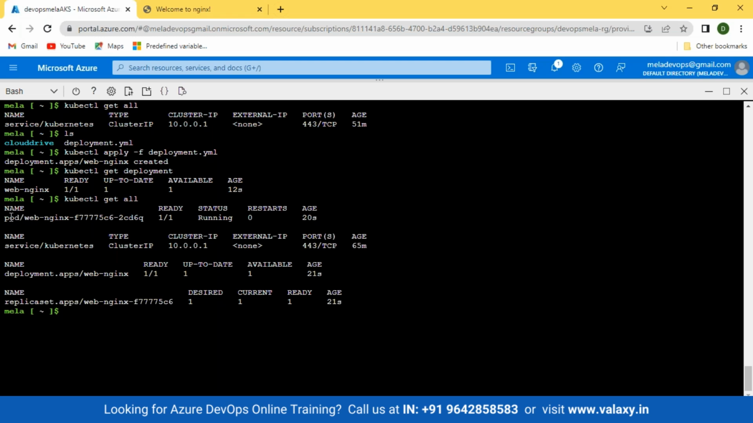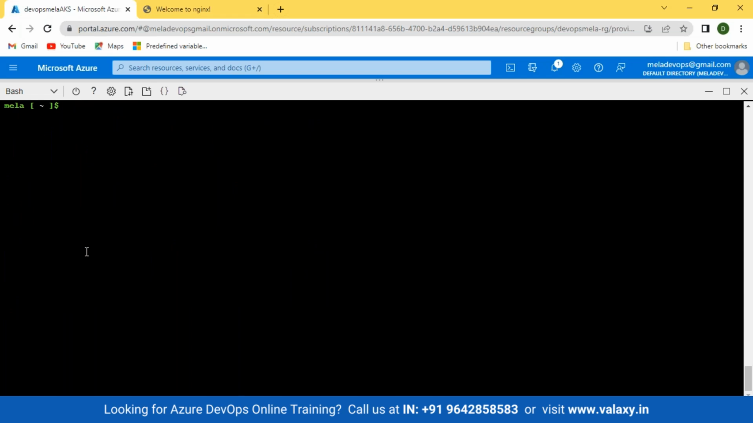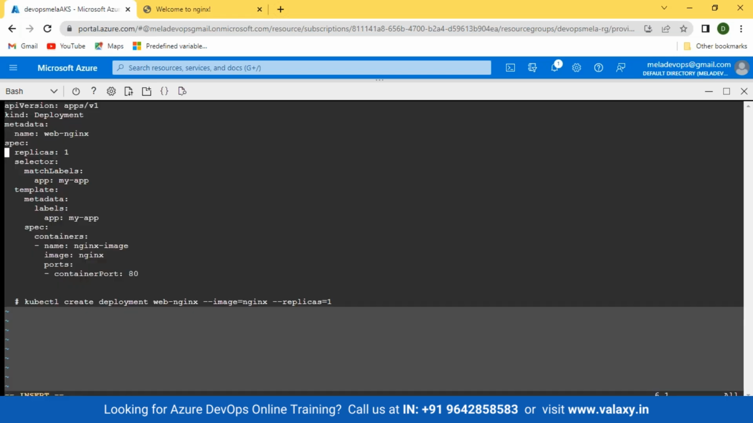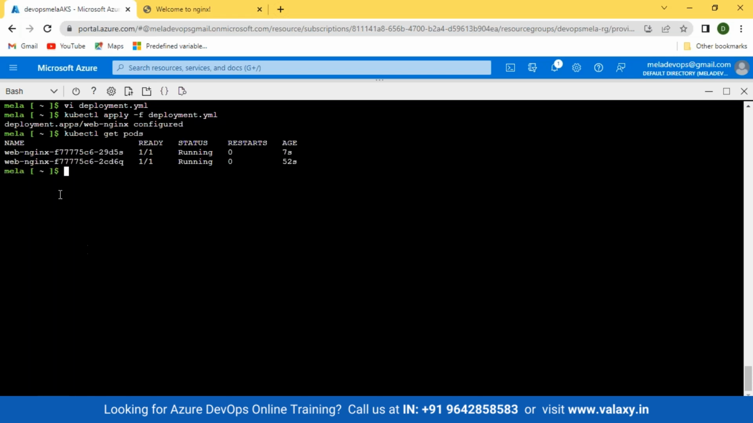Do you see this? You got these pods running. Now if you want to edit, see how easy it is. If you want to add something, you don't need to open your deployment file again. Come down, change this to 2. Then just run this apply again. Done. Configured again. See, kubectl get pods. Do you see how easy it is to manage now with this deployment file of yours?